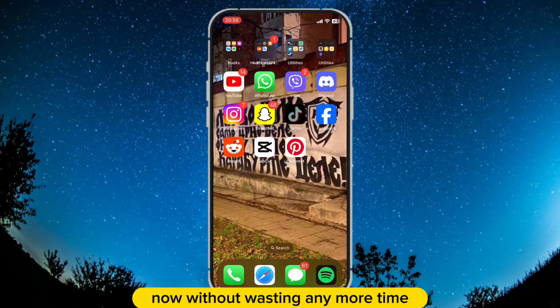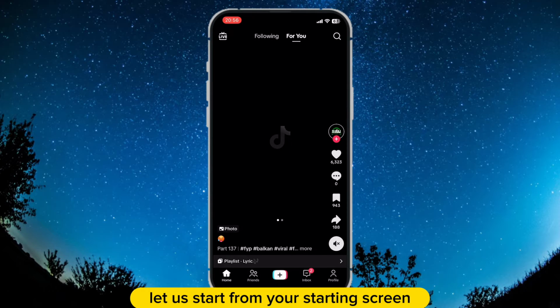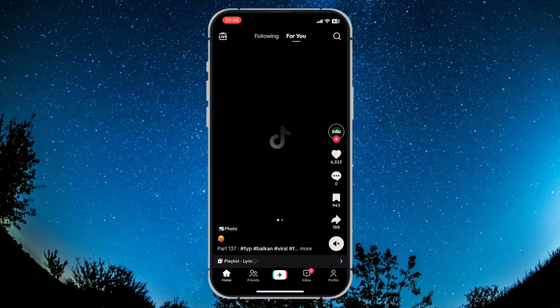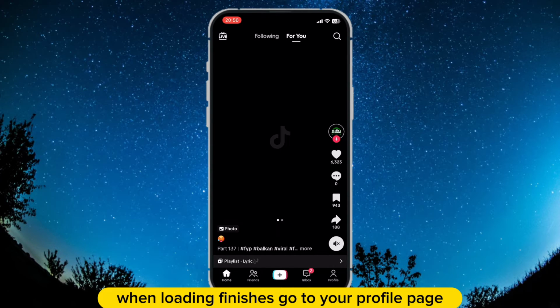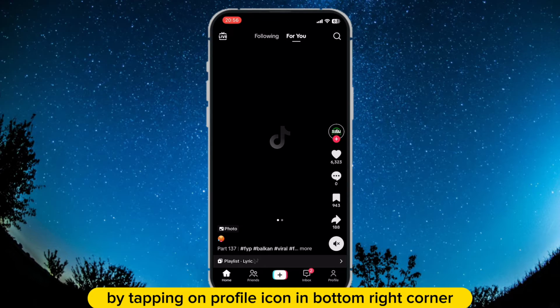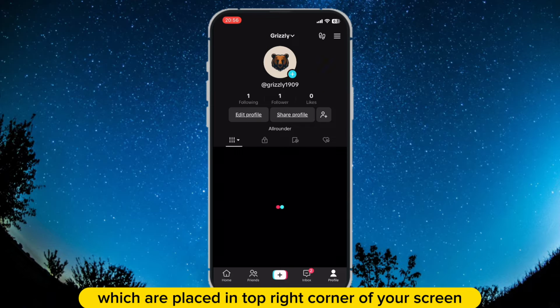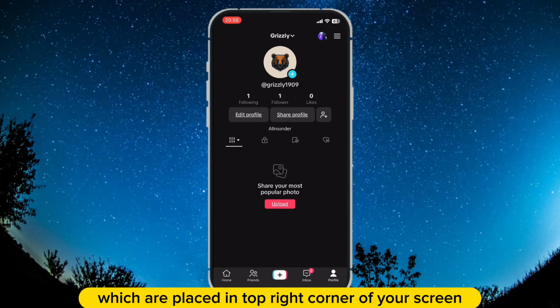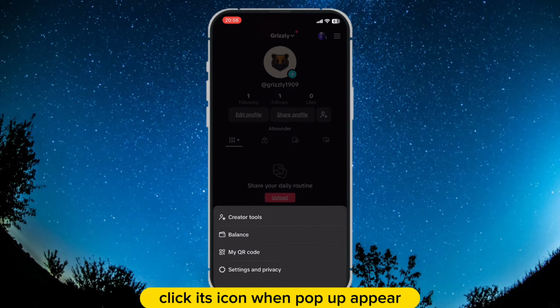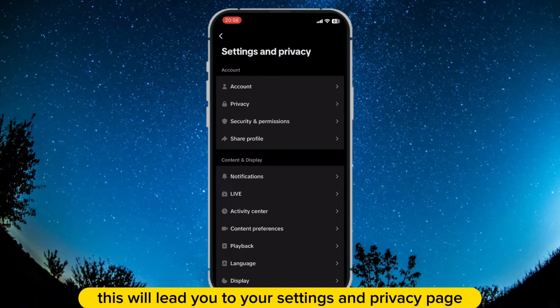Now, without wasting any more time, let us start from your starting screen. Open the TikTok app. When loading finishes, go to your profile page by tapping on the profile icon in the bottom right corner. Once you are there, search for the 3 horizontal lines placed in the top right corner of your screen. Click its icon. When the pop-up appears, tap on the Settings and Privacy option. This will lead you to your Settings and Privacy page.